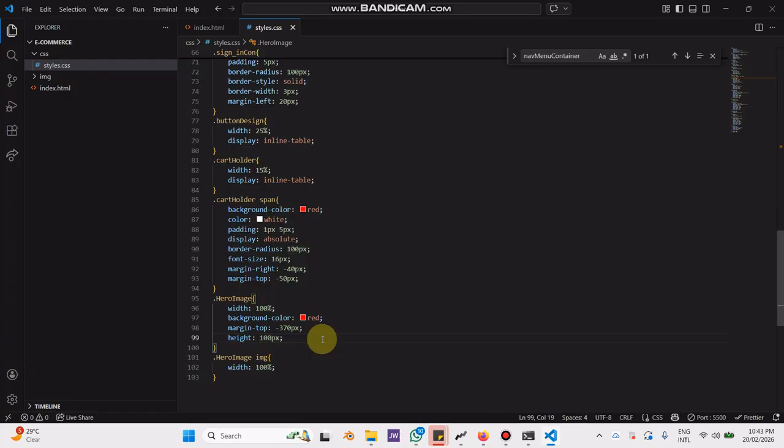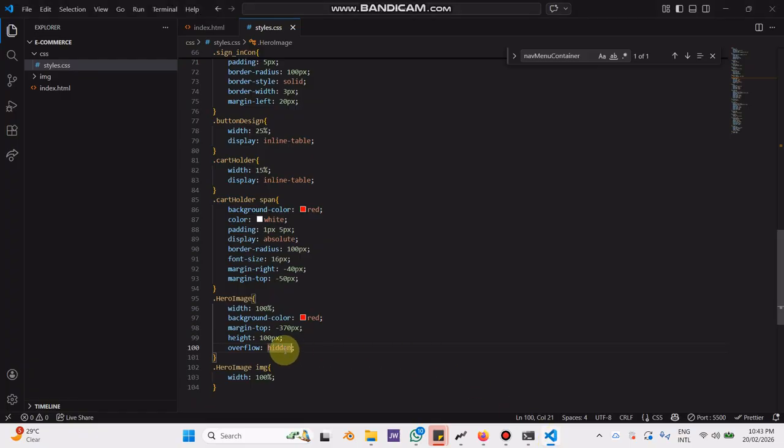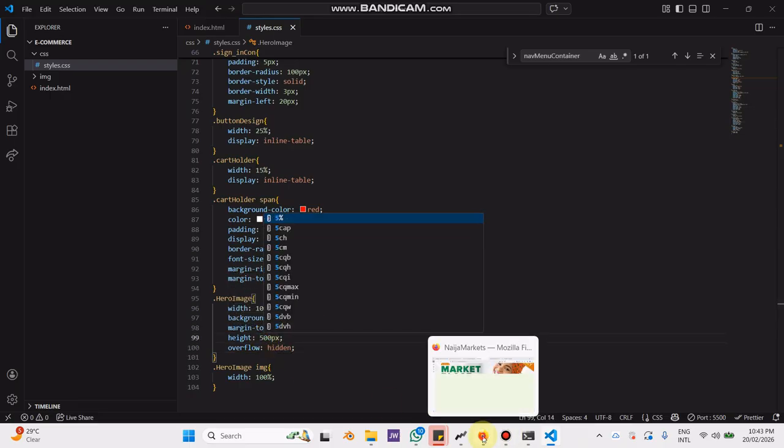So you need to tell it that anything outside should be hidden. And by doing that, it has really reflected that it is hidden. The reason the image disappeared completely is because of the negative margin top that we added. Everything is working above this sphere. So we need to make this around 500 height.